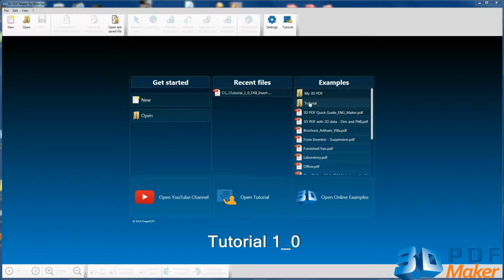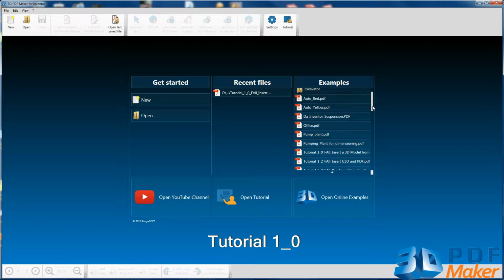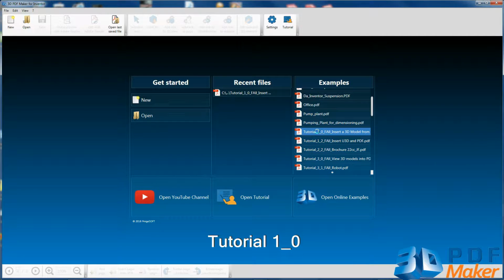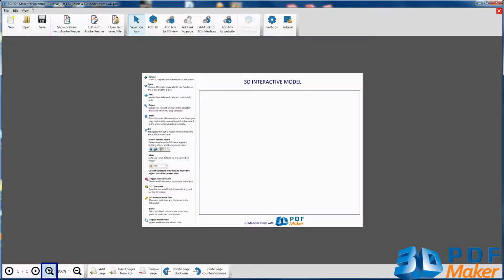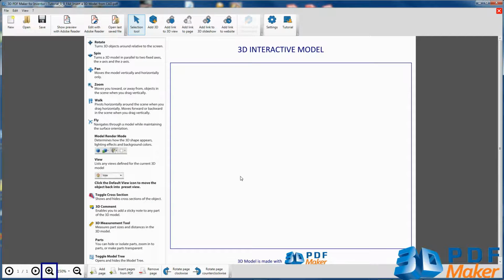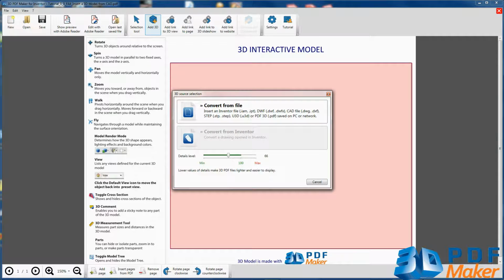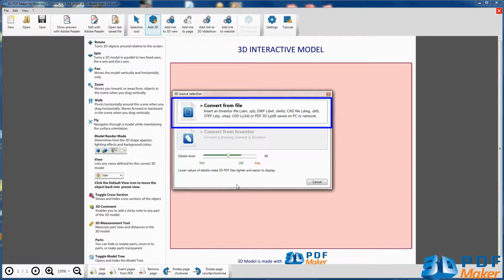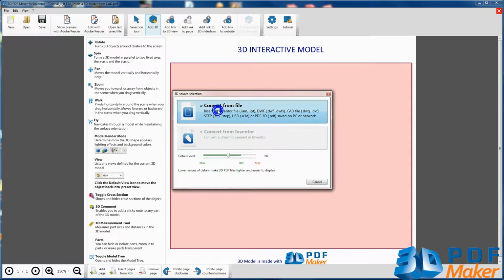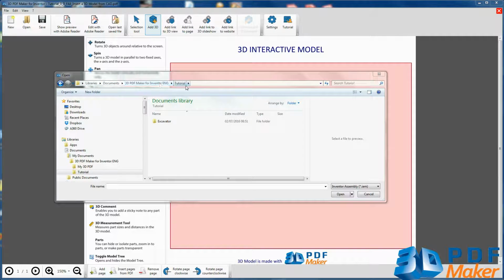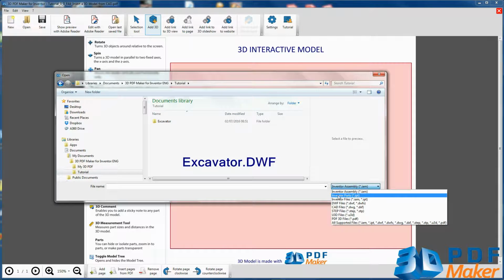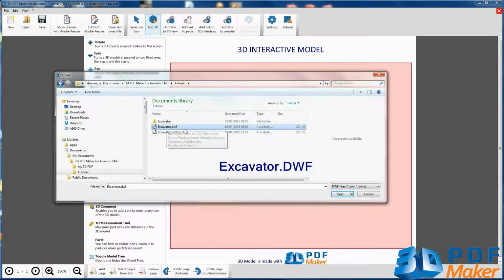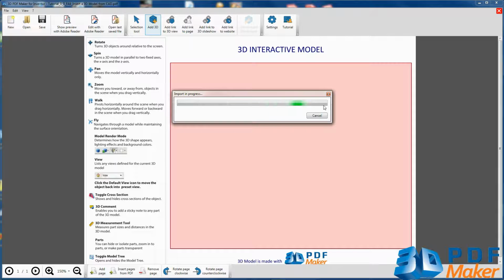In 3D PDF Maker, open the file Tutorial 1.0 and zoom it properly with the relative button or the mouse scroll wheel. Press Add 3D to select an area for your model insertion. Click on Convert from File and in Libraries, Documents, 3D PDF Maker for Inventor Tutorial, select the file excavator.dwf. Wait until the file is uploaded.